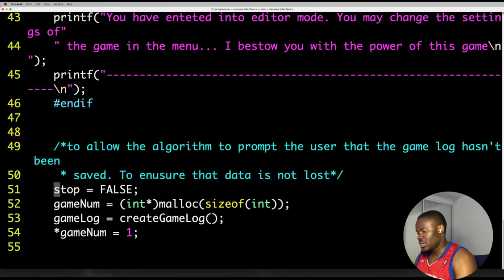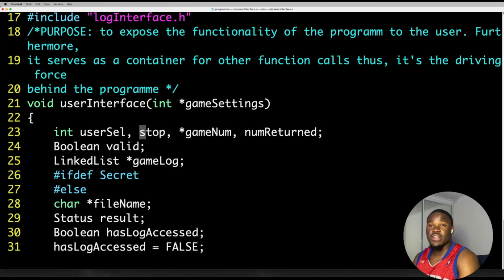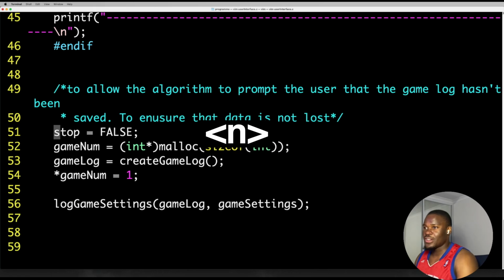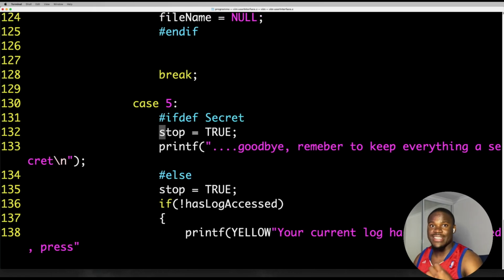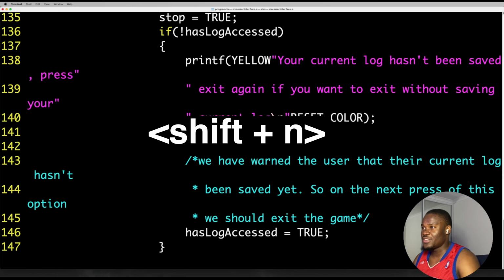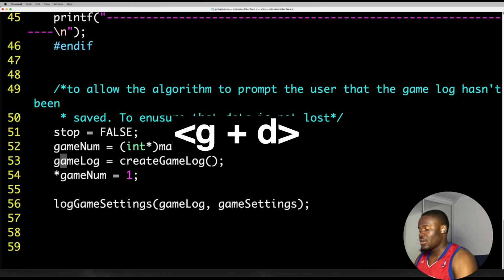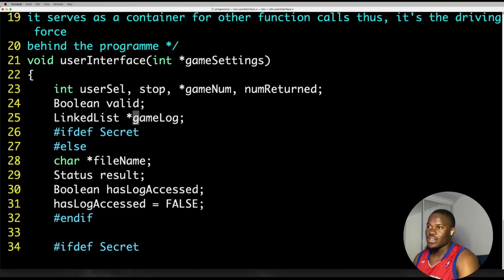So I'm going to press Shift and lowercase d, and that's going to jump, and I can see that that stop variable is going to be an integer. If I press N, it's going to go back to where I came from. If I press N again, it's going to go to the next instance that variable is used. And I can keep going and keep going. And then of course, if I press Shift N, it's going to go back in the reverse direction. For example, if I want to see what game log is, I can go Shift lowercase d, and it's going to show me that game log is going to be a linked list.